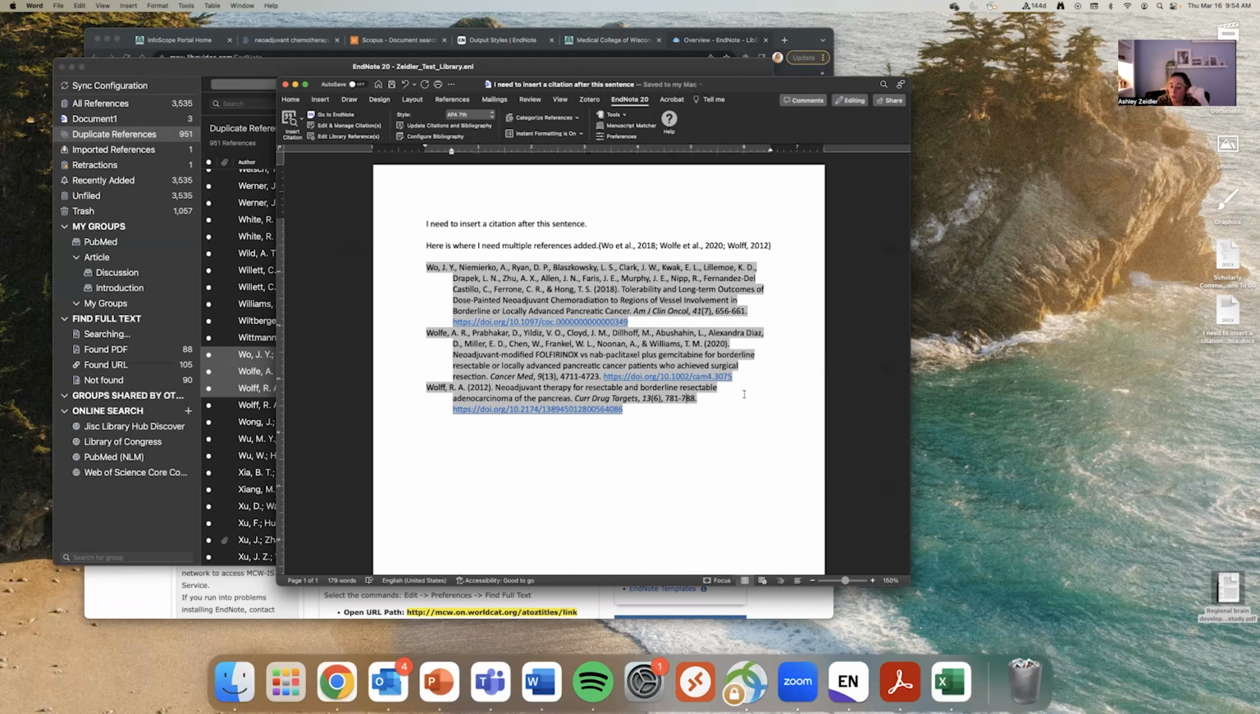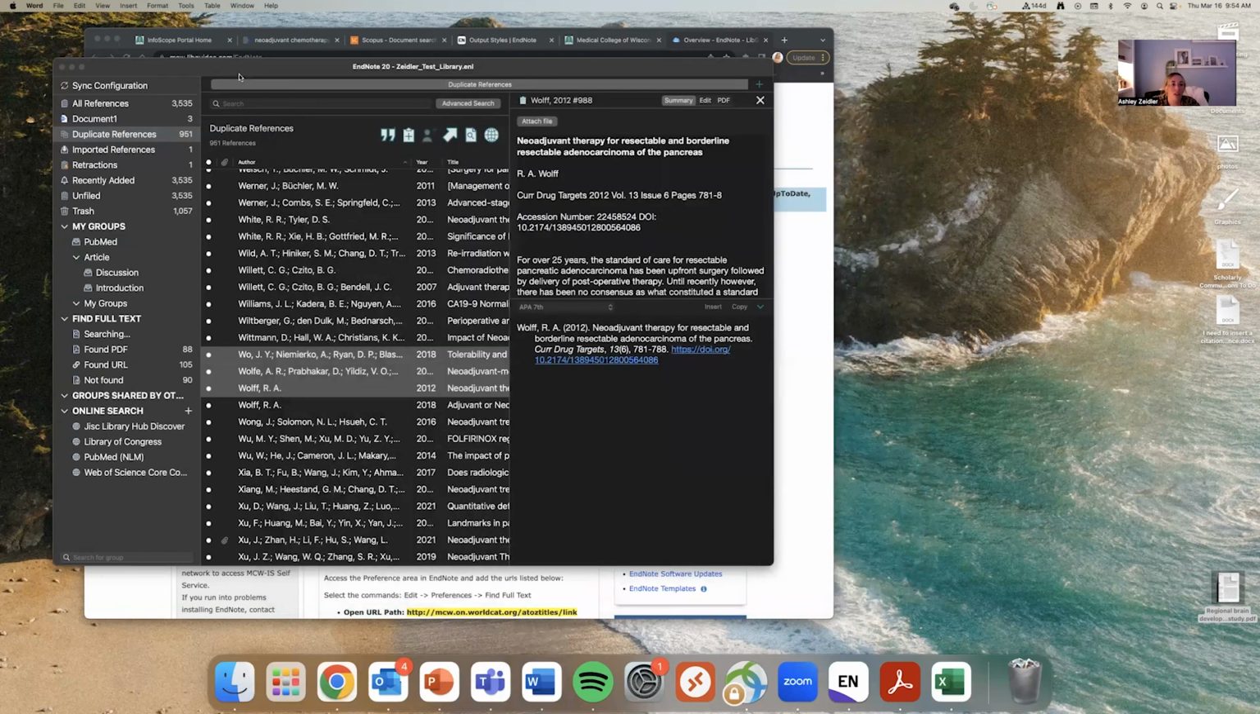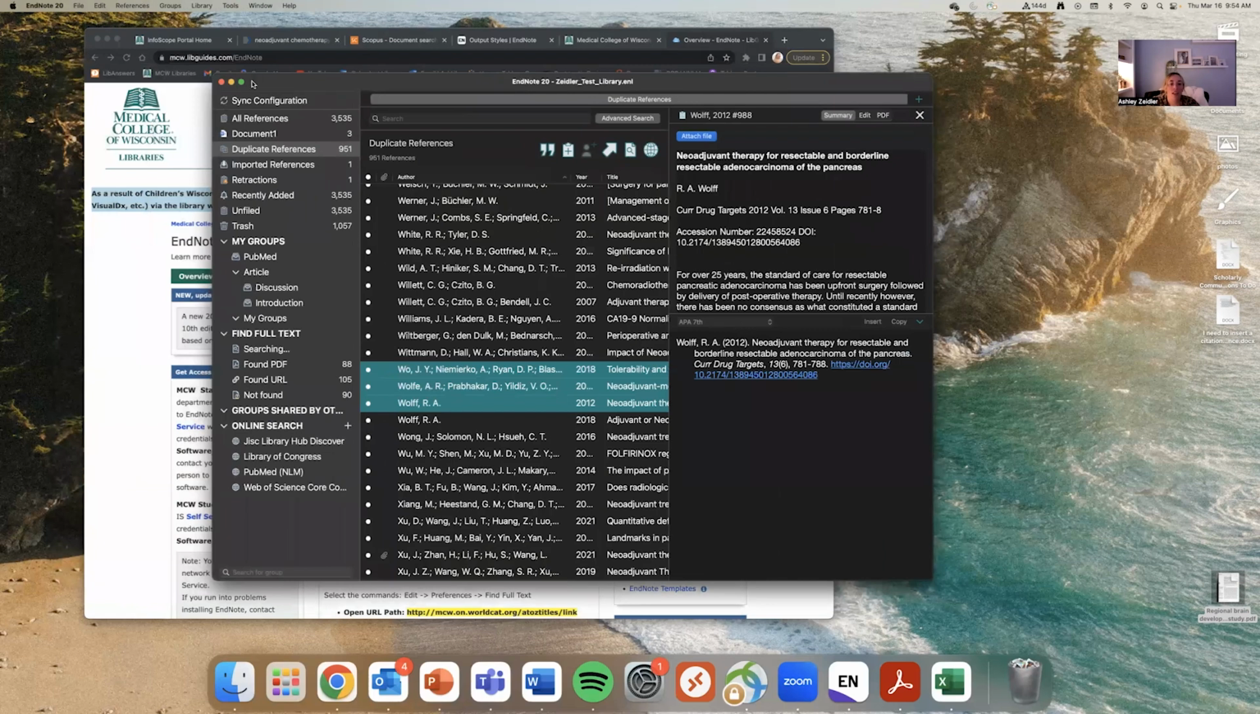Do you mind showing how to create a new library? I accidentally used the Teams link at first, so I joined a little late. Oh yeah, no problem. Thank you. So let me get rid of that or just minimize that. So I already have EndNote open.